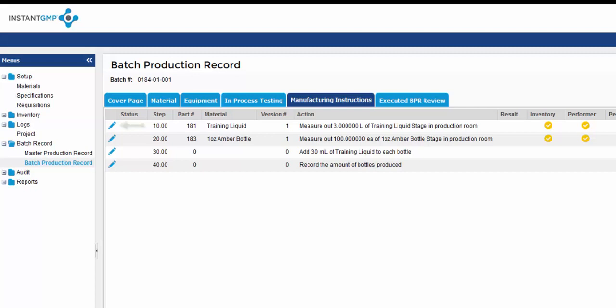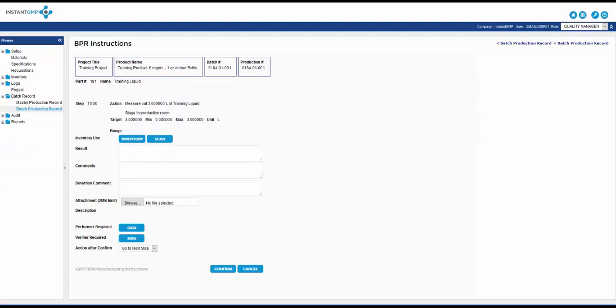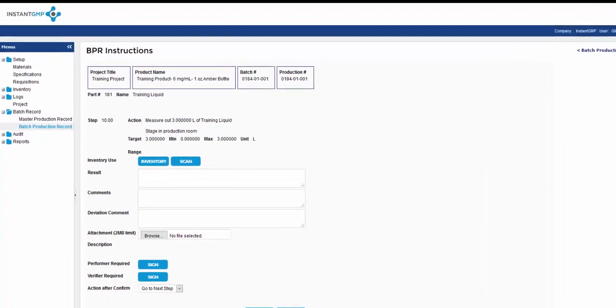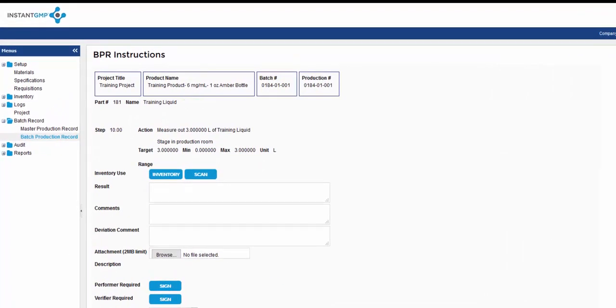Click the update icon next to step 10 and we'll take a closer look at the screen. This is a detailed view of the individual step. The information at the top of the screen will show you the product that you're making. I'll tell you about the rest of the information on the screen, and then I'll tell you what you need to do to complete this manufacturing instruction step. Material. This shows the material that was selected from the bill of materials for this step. Part number. This is the part number for the material. Step. This is the current manufacturing instruction step. Action. This is the action that needs to be performed at this step.